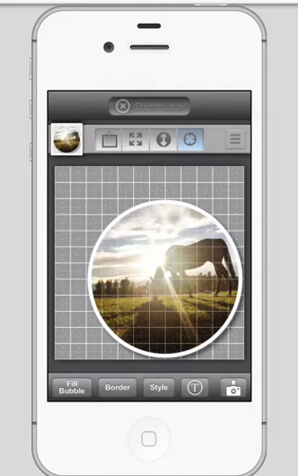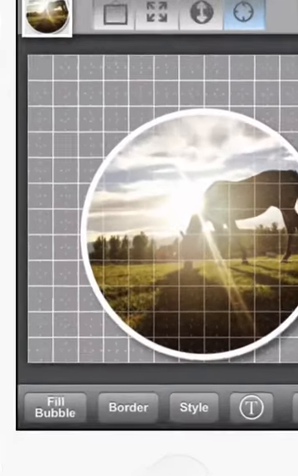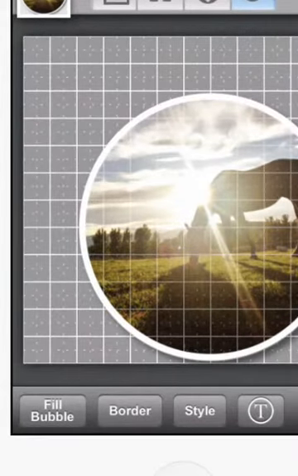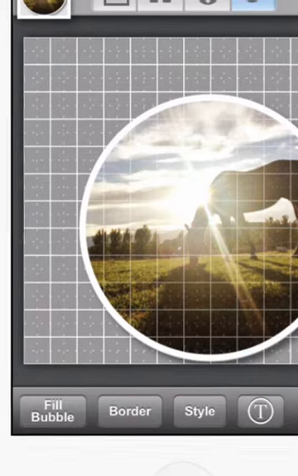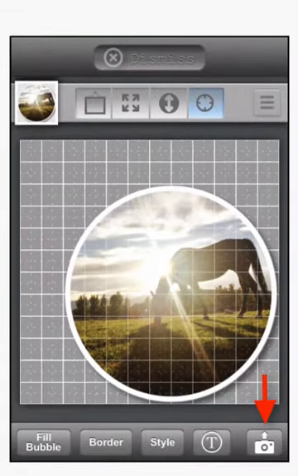So once I have it positioned where I want it and I have the size I want, I go and manipulate the border. Down at the bottom, I can change my picture in the fill bubble section, change my border, the style of the picture, and then text around the picture. And then you obviously have your share button with the little camera.